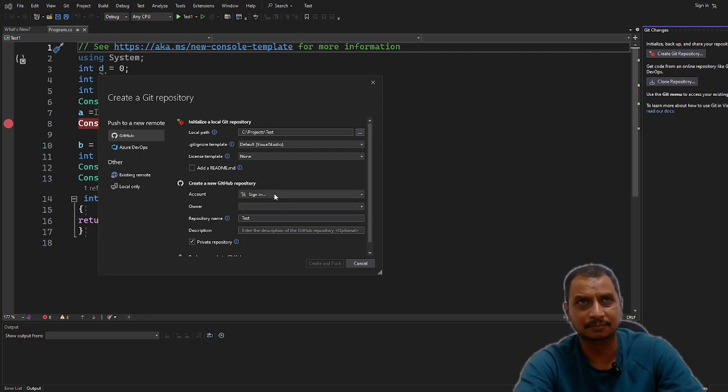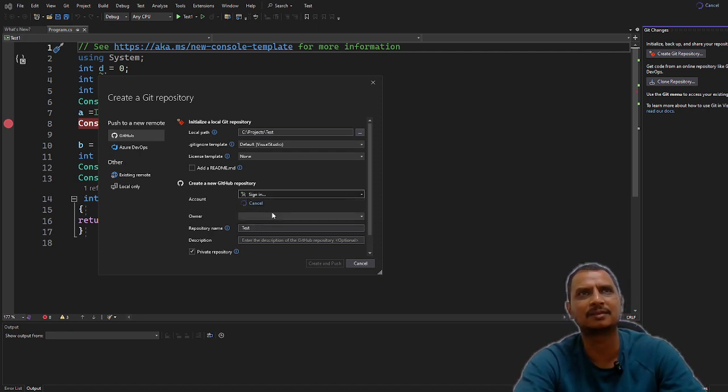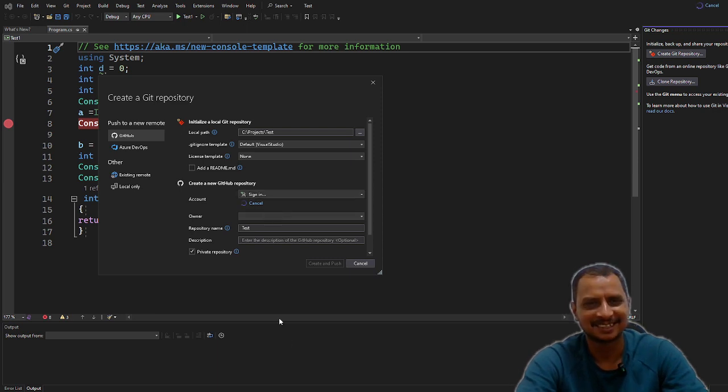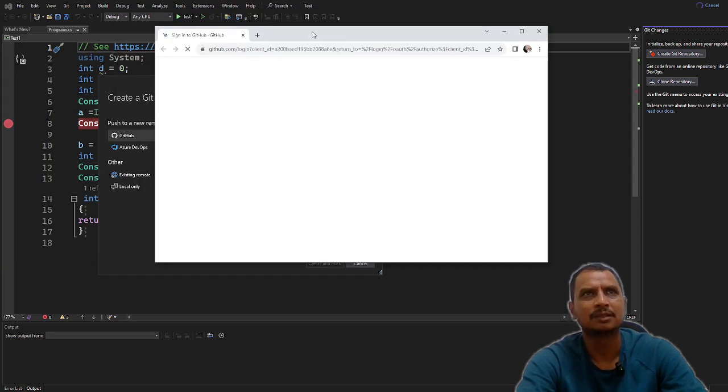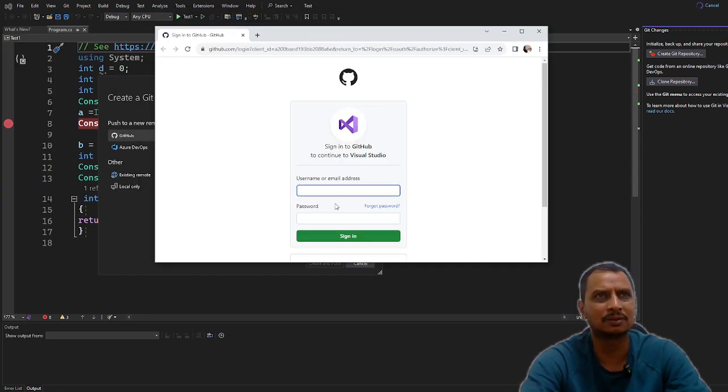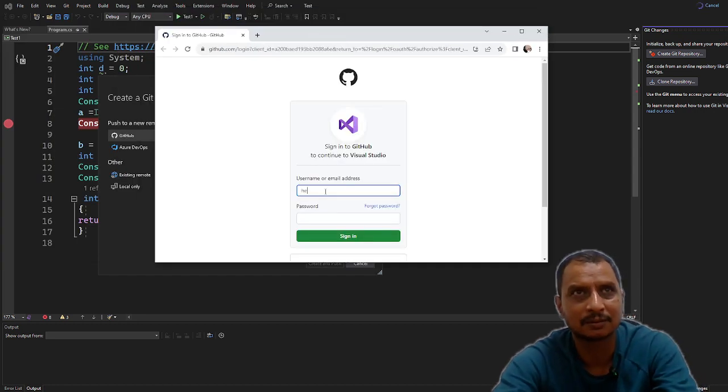License, no. Add readme. See now, if I can put it back there. So if we say create repository, in the second line we see here sign in, right? Because we are trying to create. Very good. I am not able to pull it there. There's a window here. Let it open and then we'll see. So this will ask me to sign in.